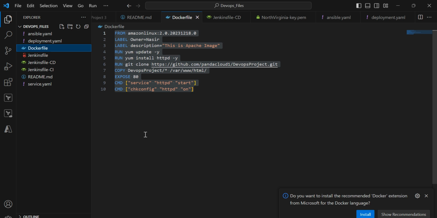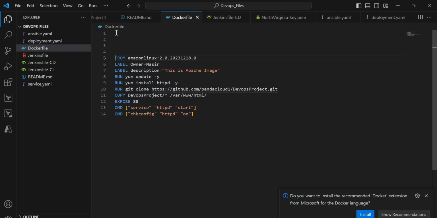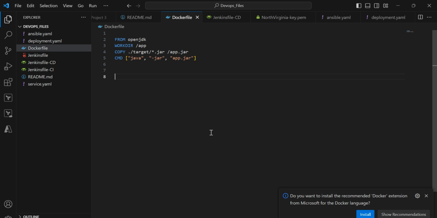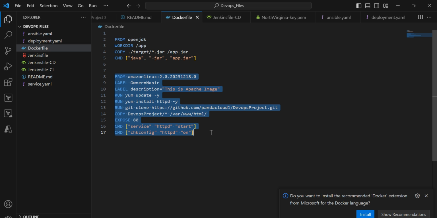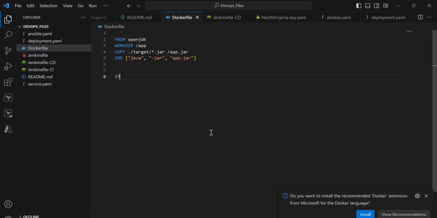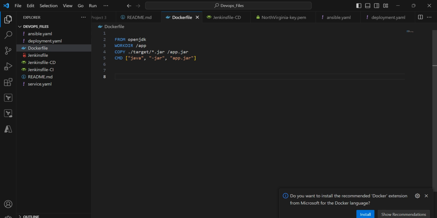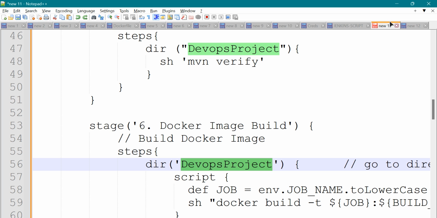Just copy it, and let me just store this somewhere else.